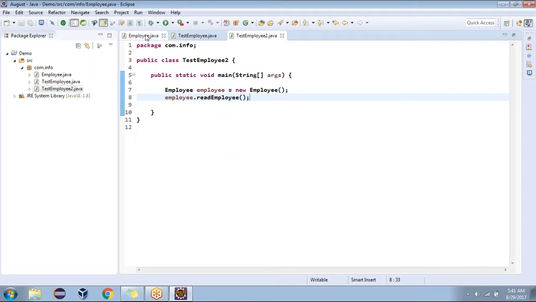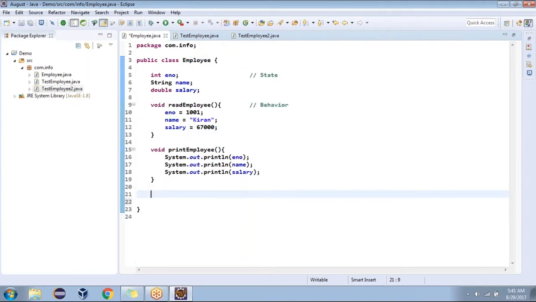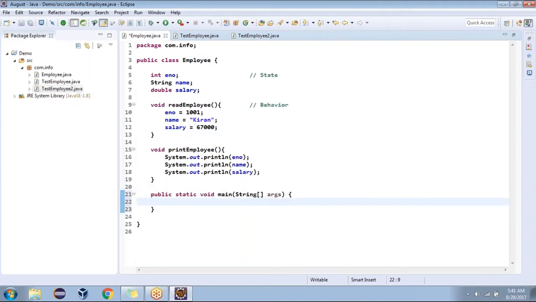If you want to write the main method in the same class, you can, but this is not the recommended approach. If you write the main method here, this Employee class can be used only for this one, not for other things. Main is nothing but the client. Suppose you have an ATM machine; there can be multiple clients for the ATM machine.